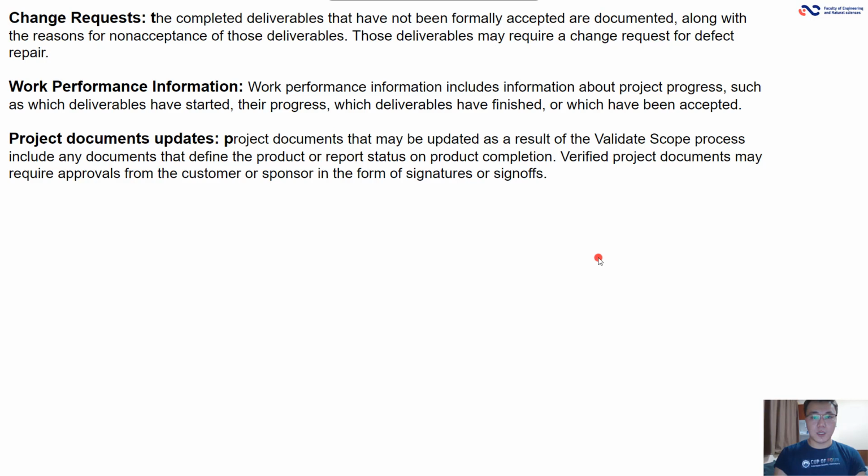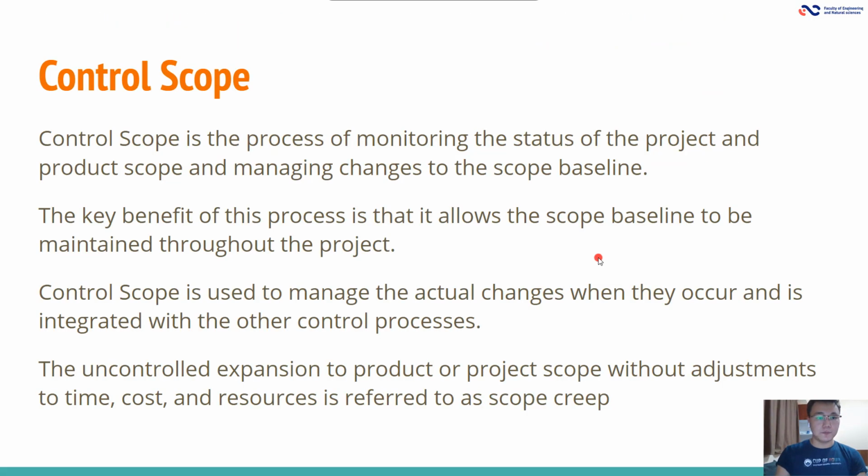Work performance information. Work performance information includes the information about the project progress. Project documents updates. Project documents that may be updated as a result of the validate scope process include any documents that define the product or report status on product completion.